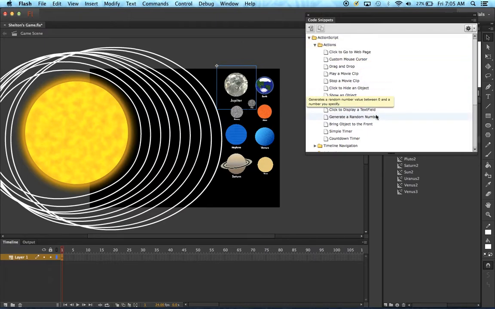Now you'll see that there are a bunch in here, and again, they each do their own thing, and maybe we'll get to them, maybe we won't. But in this case, all we want to do is the drag and drop. Thankfully, it says drag and drop. That's very simple. So what you do is you click on whichever symbol you want to drag and drop, and you double click on it.